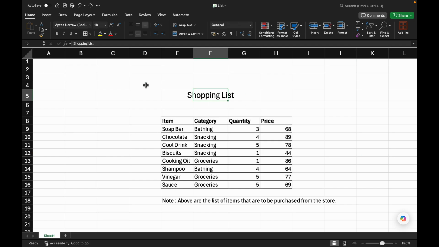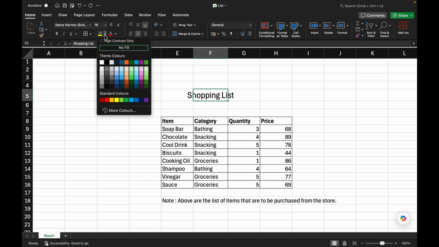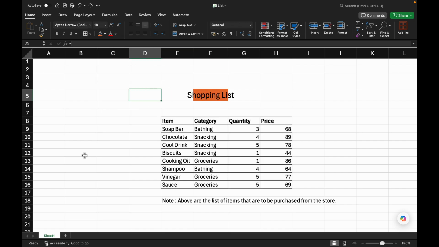We have the shopping list. Let's make the fill color. Let's use the fill color option to fill the background of this particular cell. Let's use orange. Yes, since the shopping list is pretty large for the cell, it is spilling off the cell as well. What can we do for this shopping list?